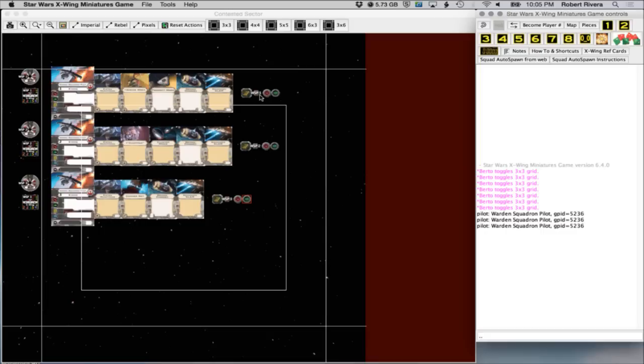But look, it even gives you the tokens. It even gives you the target locks. It gives you everything that you want to play and do. It even sets up your ships, right? And when you have the same number ship, it even numbers the ship for you and the corresponding dial. How awesome is that? You don't have to do anything.